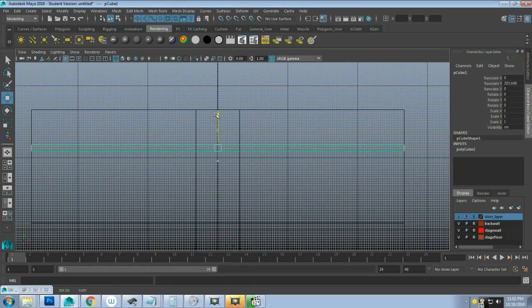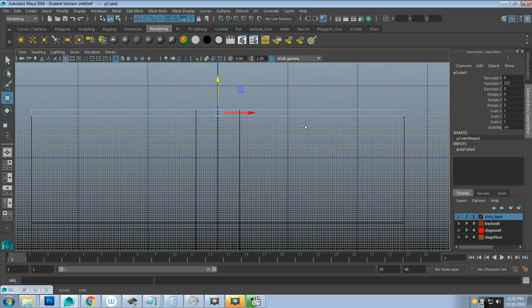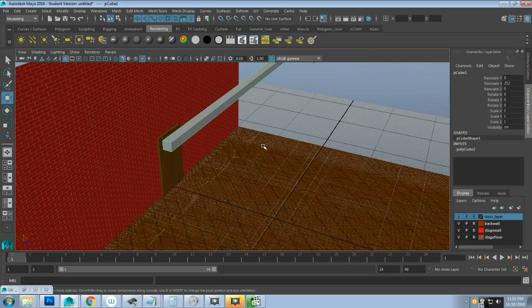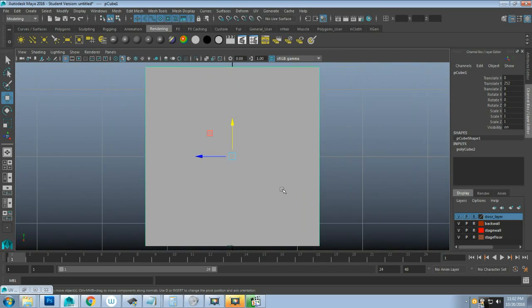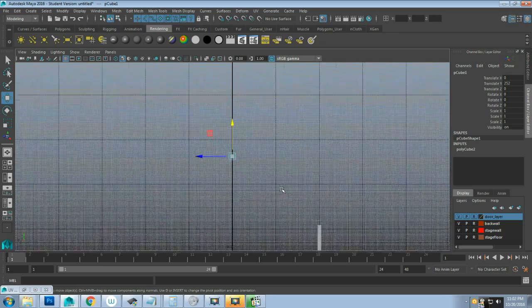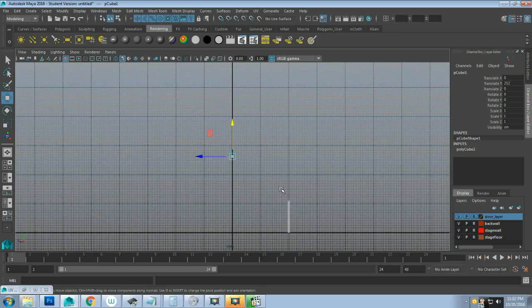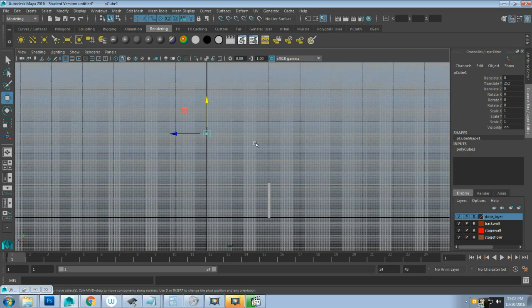So front view, and I'm just going to hold X and snap this so that it is flush with the top. I'm going to go into my side view. That's going to be hard to see, because from the side view we can't really see where our planes are, since we're looking right at the edge of them. But we can use our door as a reference, and we know that Z is front.